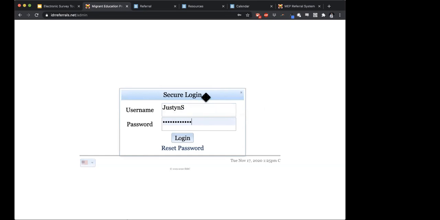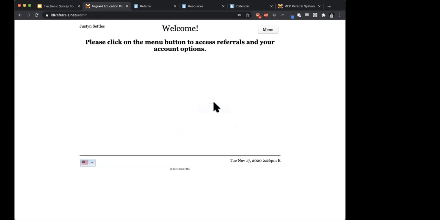And so we are going to talk a little bit later about creating accounts and passwords. We always advise everybody to make sure to write your password down, to save it elsewhere so you have easy access to it. And so you're going to click login. And now you're going to be taken straight to the front page of the IDRC electronic survey tool platform.